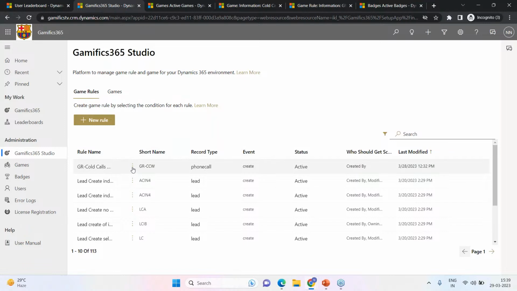We can view the rule, we can clone the rule, we can activate, deactivate. Now these features come really handy. If you want to implement a certain rule for a certain period of time, we can activate the rule. If we don't want to implement a rule for a certain period of time, we can definitely deactivate that game rule as well. Now, since we're talking much more about games, let me go ahead and hit on games.